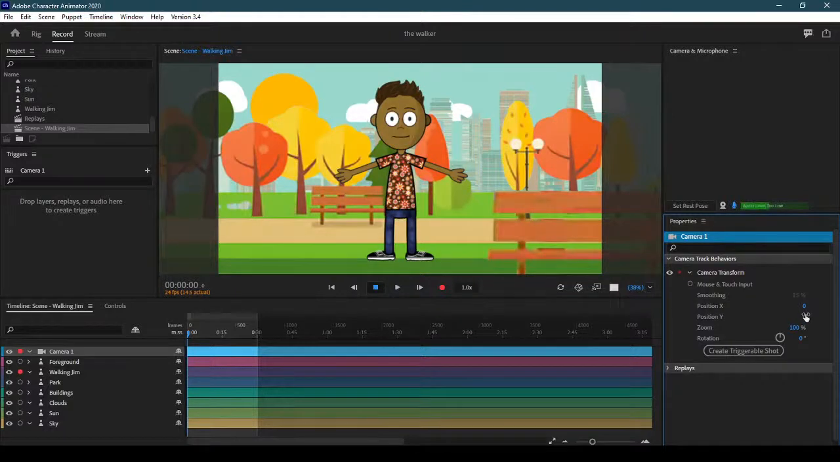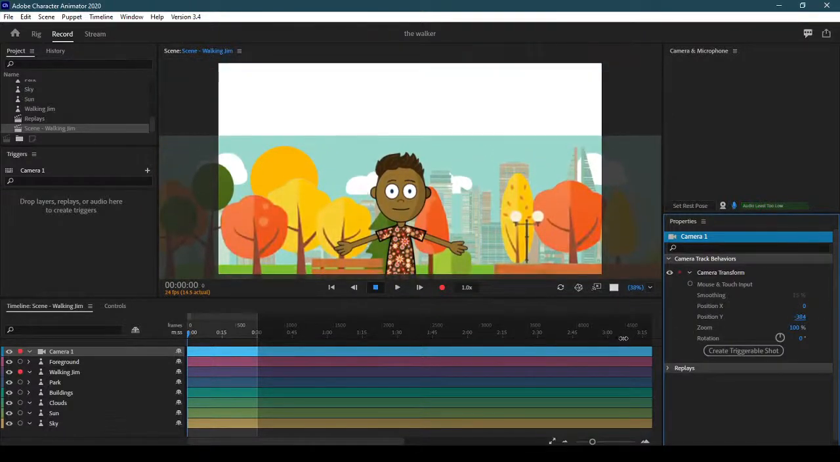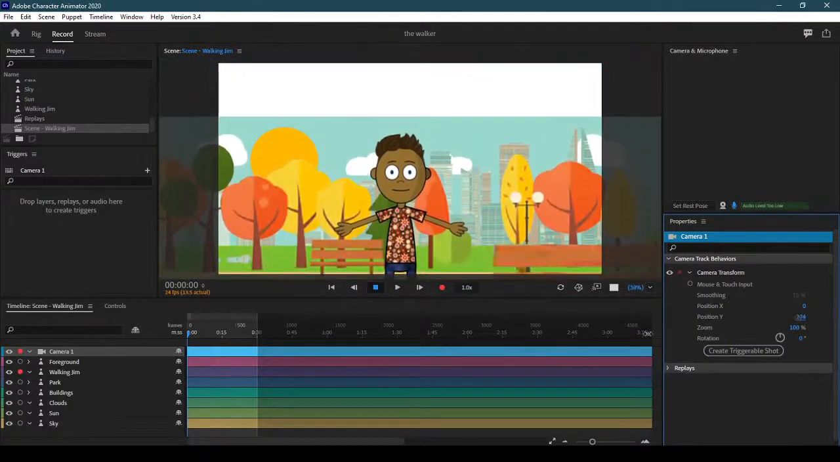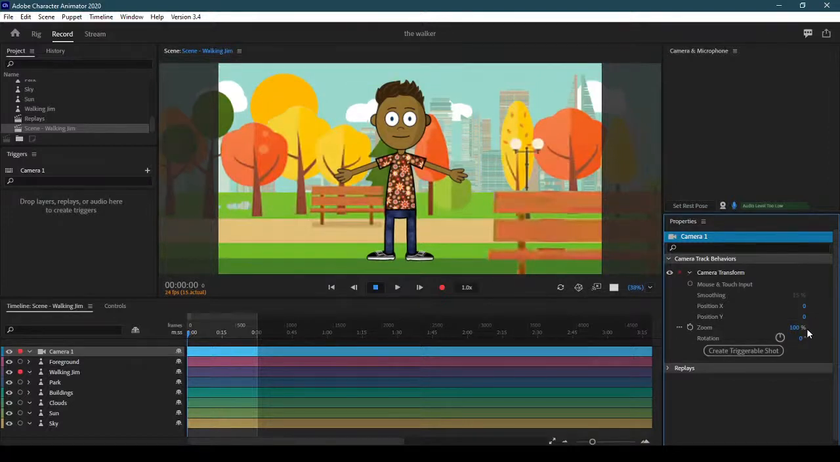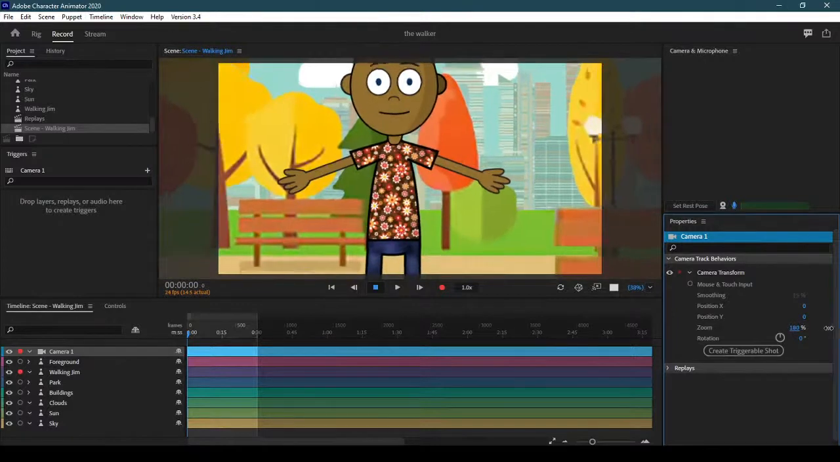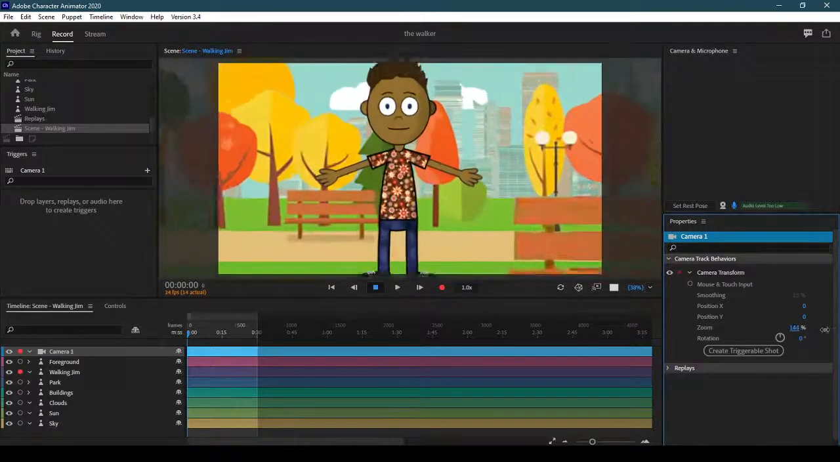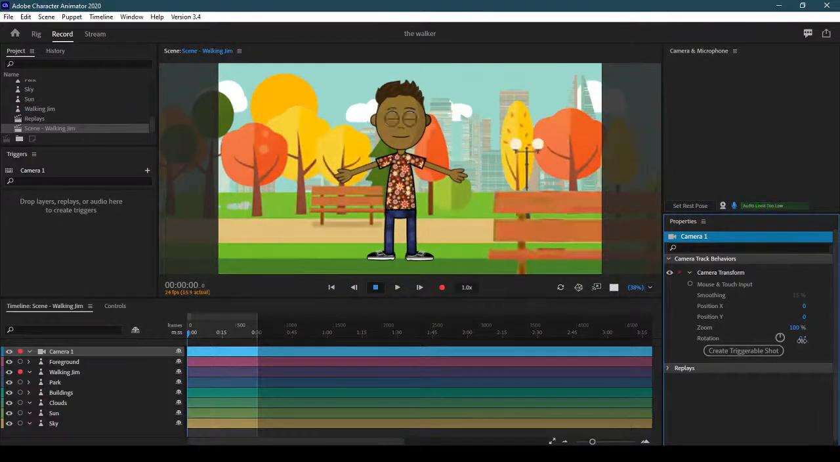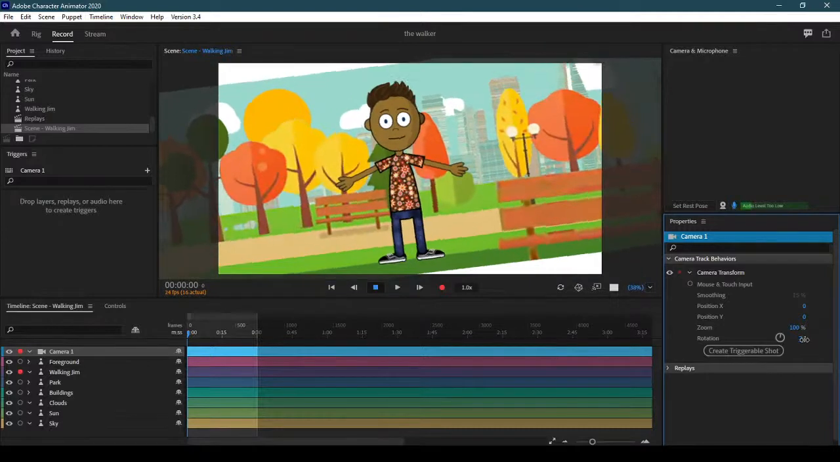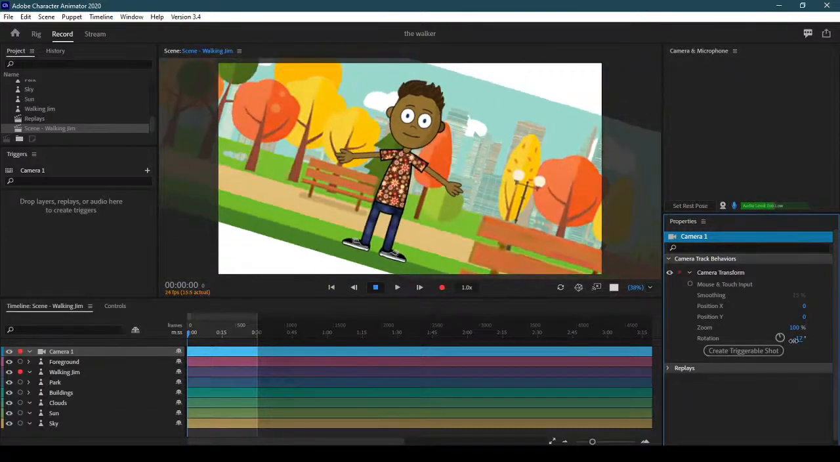And similarly we have the Y. Then we have zoom, camera zoom. Let's zoom the camera in or out. Then we have rotation. Okay, rotation, we usually don't use it a lot.